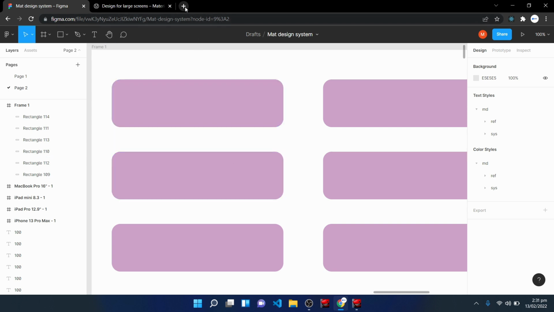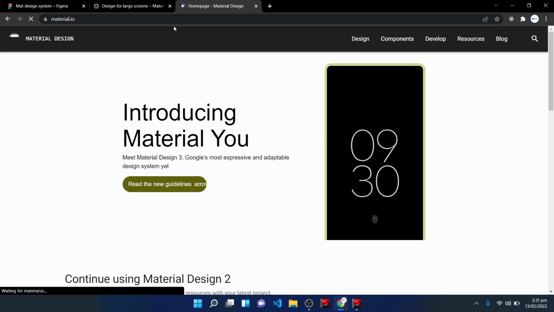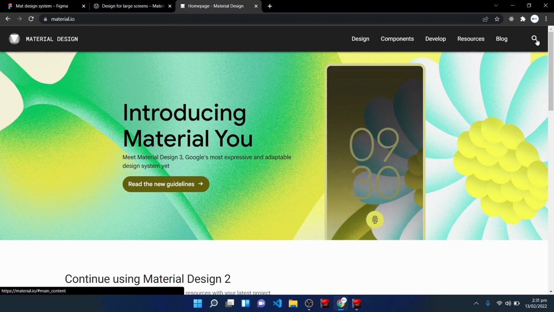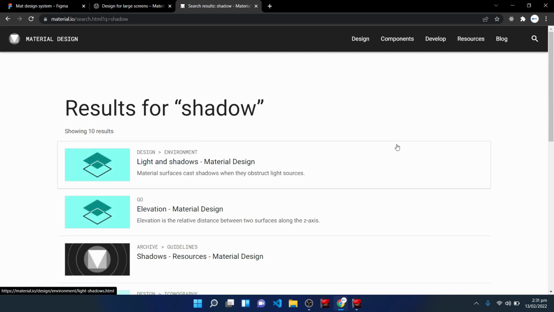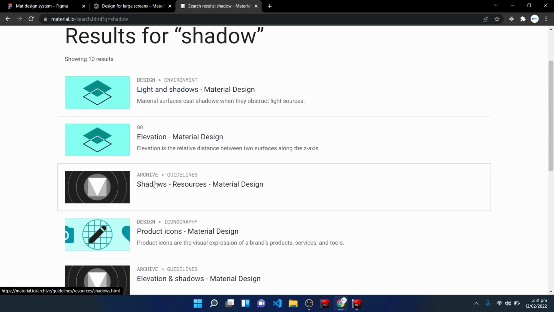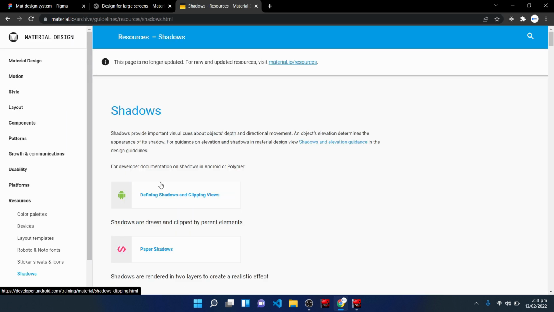I would come here, I would go to material.io. Now this is Material Design version 2, yeah? When I get here, I would click on the search bar there and type in shadow. When I type in shadow, I would click on this link here. When I click on it, it's going to take me to Material Design version 1.